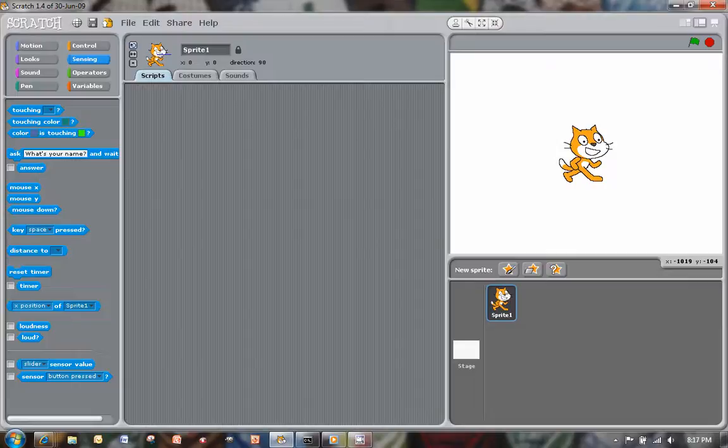Okay, ladies and gentlemen, today we're going to be creating our own Pong game. A very simple Pong game, a one-paddled Pong game, kind of like playing handball in the courts behind the gym. So let's get started. First thing you're going to do is delete the sprite, which is just a right click and delete.